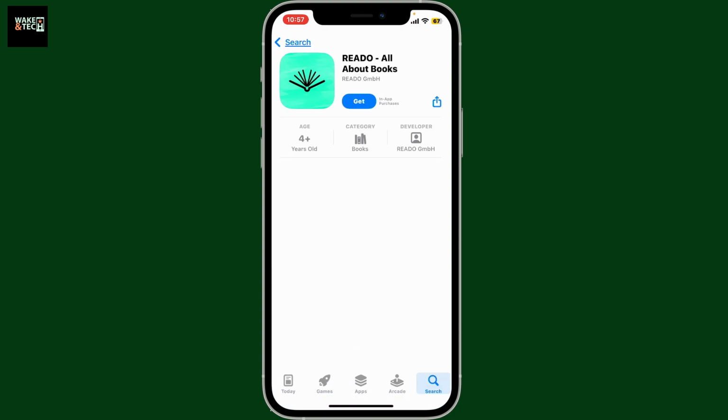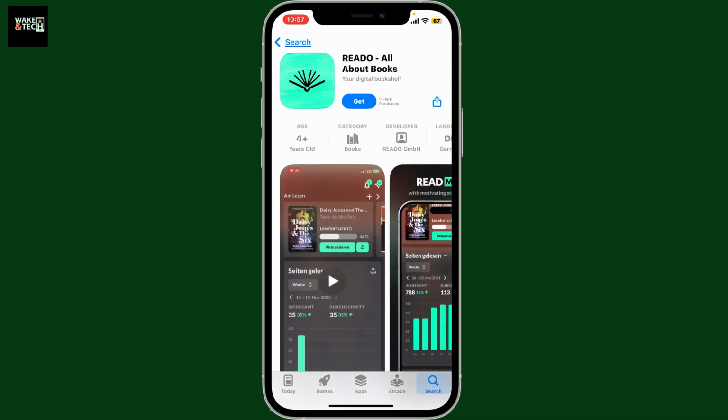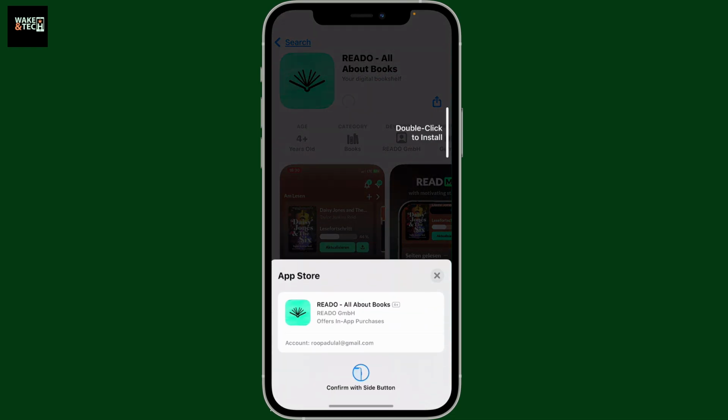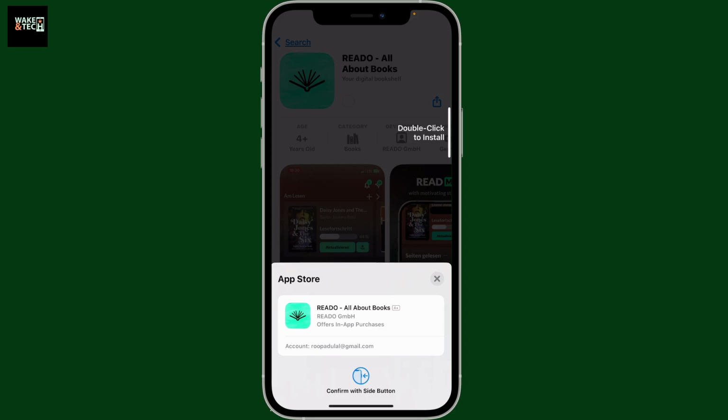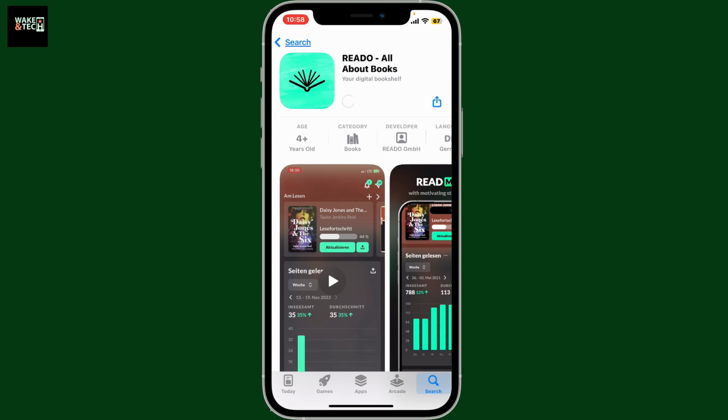Look for this application that says READO All About Books, and then tap on the Get button to start downloading the app. You may be prompted to enter your Apple ID credential, your Face ID or your Touch ID to start downloading the app. Wait for a couple of minutes and the application will be downloaded on your device.